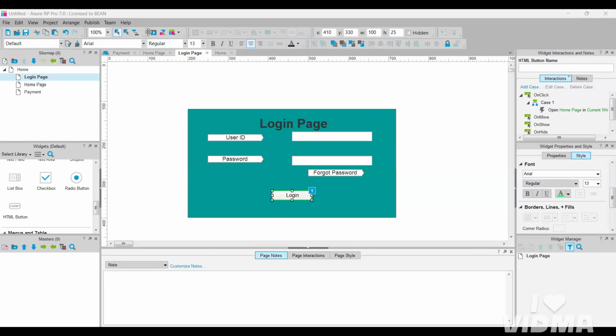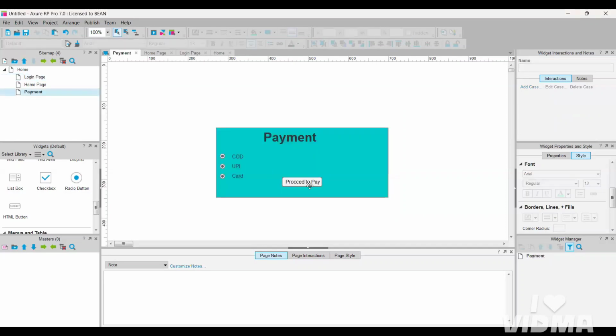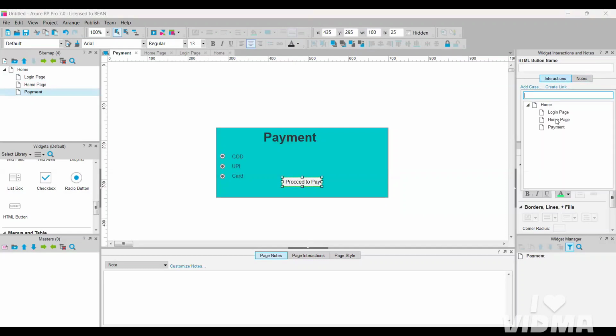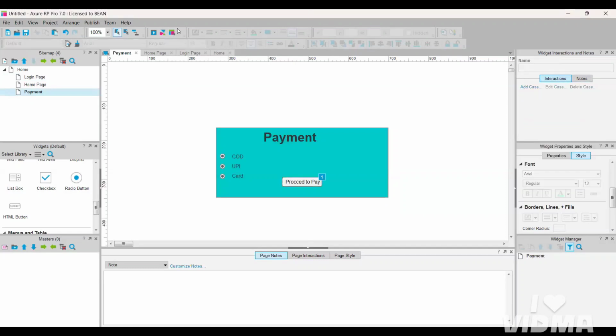Here, let's give another link to the proceed to pay. If you click on proceed to pay, again it navigates to the home page. Let's preview.